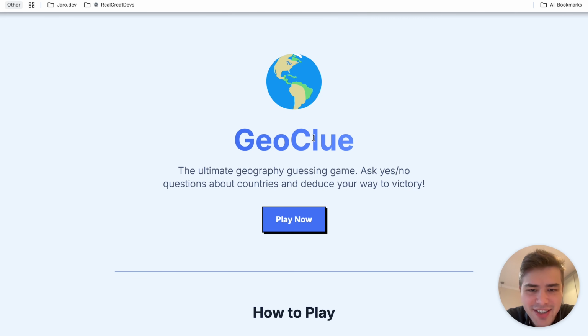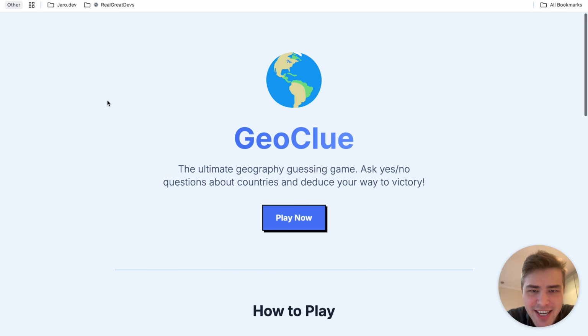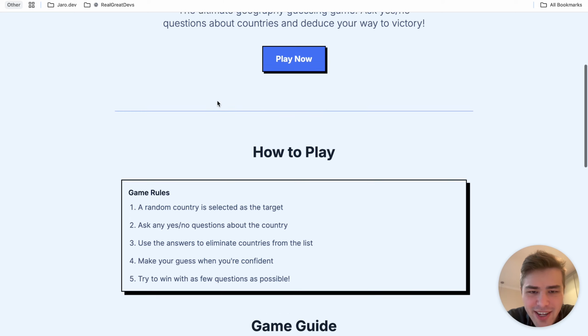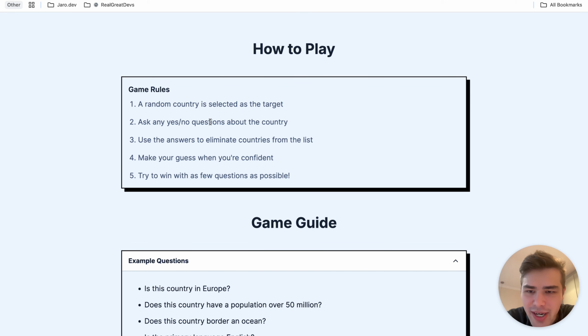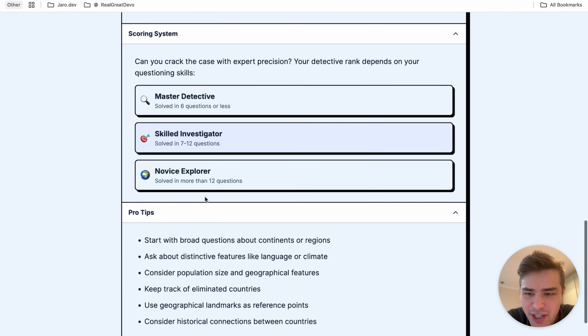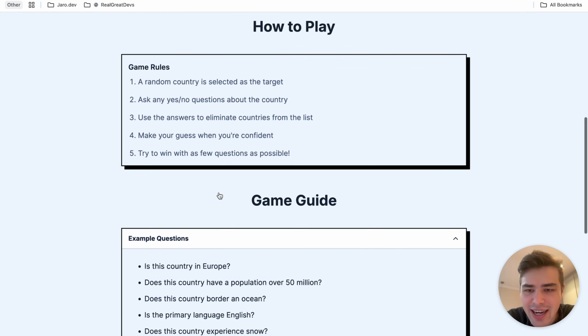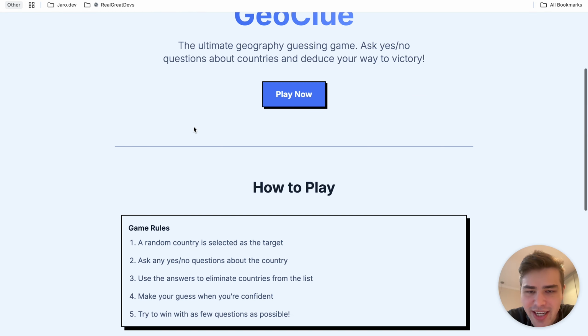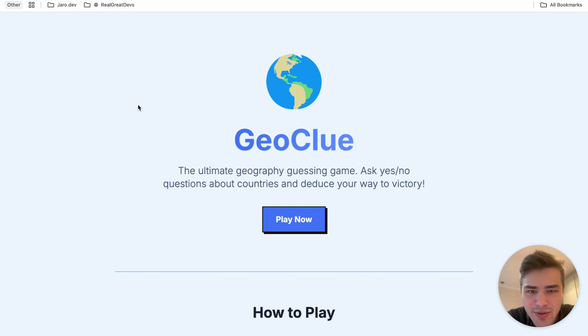All right, so it's coming to life. This is the landing page. It looks like this. So we've got some cool animations there. We've got a quickly designed logo, and we've got some rules on how to play the game and a guide in general, a cool little scoring system and some pro tips. And yeah, just everything works. And it looks pretty awesome in my opinion.